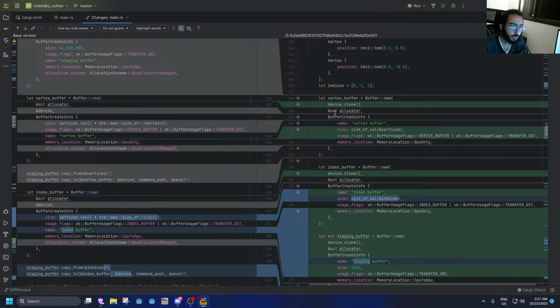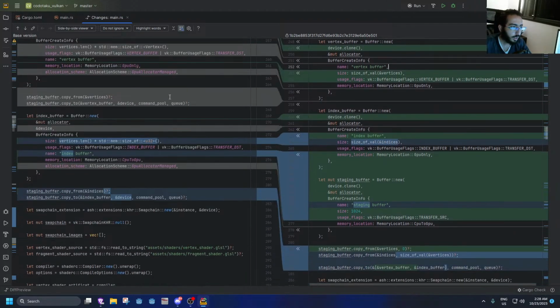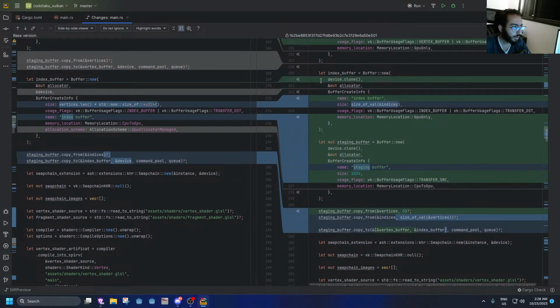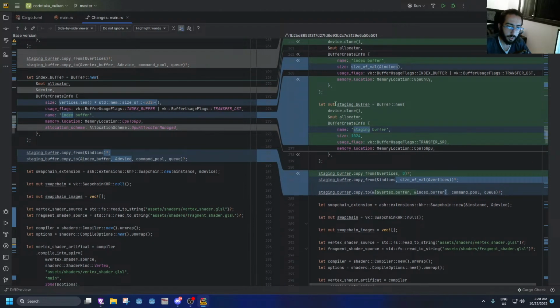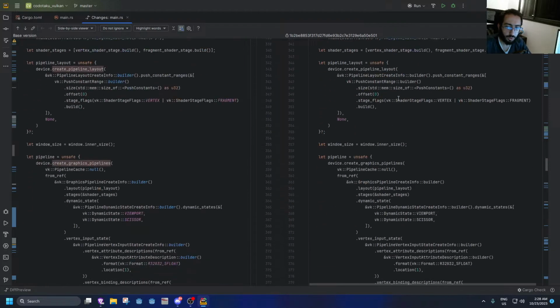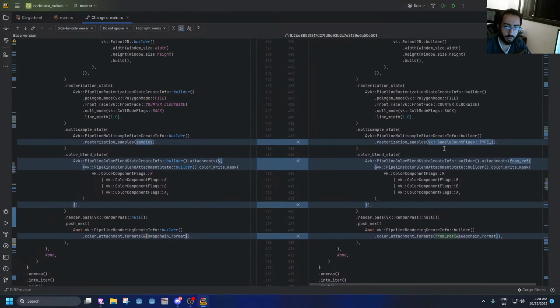So device clone. Okay, so here's something that I've just managed to find, which is size of val. Instead of std::mem::size_of vertex times vertices.len, right now I'm just saying std::mem::size_of_val and you just give it the array, which is much nicer. The other thing is now, as you can see, we no longer need to give it the allocation scheme. And here we're creating a buffer, great. Size of val once again, instead of this craziness. And what else? Staging buffer, pretty cool. Size of val. So I'm just gonna keep this as a draft.